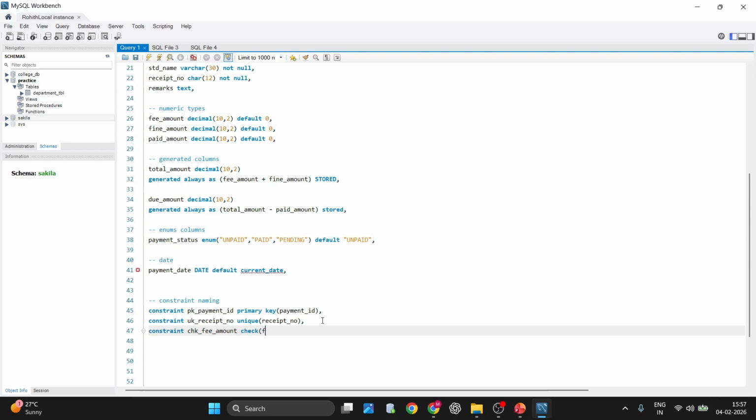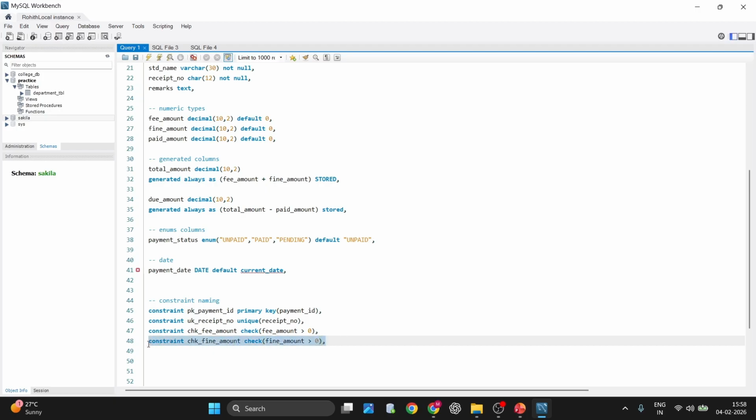To which column am I giving? I am giving to fee amount. What is the condition? It should be greater than zero. Same applies for fee amount as well as fine amount. Let me type fine amount and as well as the paid amount also. Let me give for paid amount also. I need to change these things, paid amount.